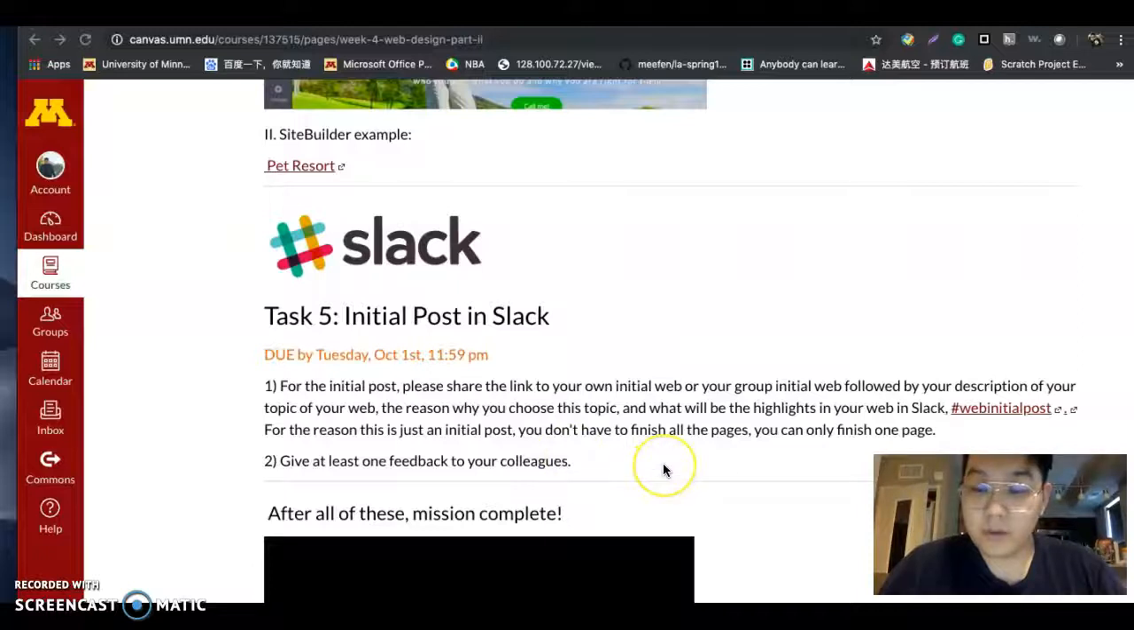So in this week, you only need to finish your initial post. For the initial post, you don't need to finish all of the pages. You can just finish one page. I just want to see what the content is in your website, and which tools you will use.